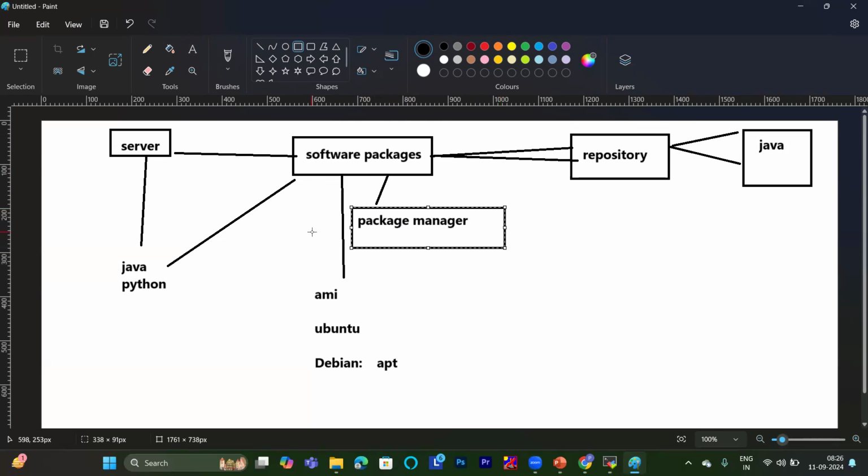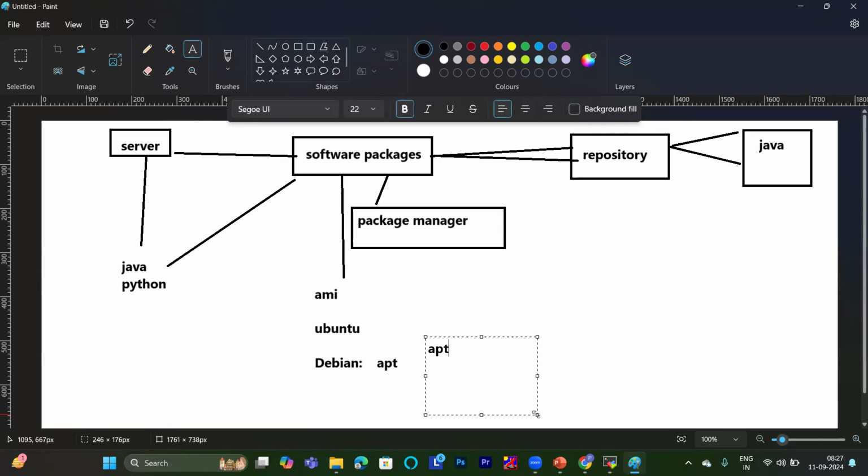We are going to get this from the package manager. Who is managing this package manager? The server is managing this package manager. And this package manager will depend upon the flavor, which version of AMI you are using. Suppose you are using Debian based. In this case, your package manager will be either APT or APT-get. These are two package managers.